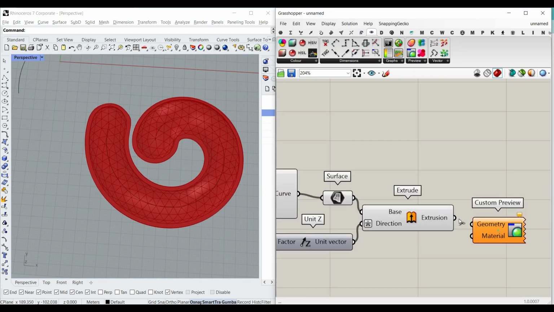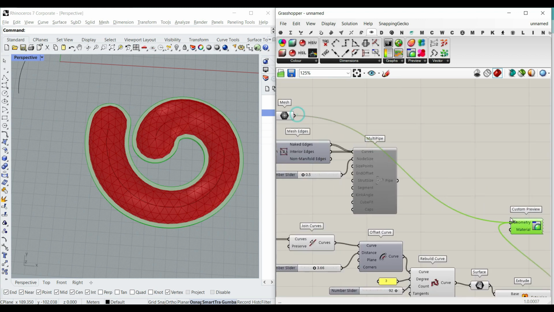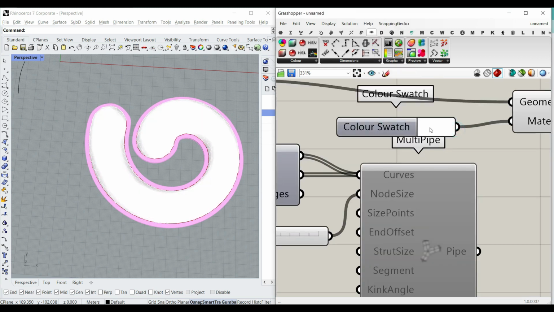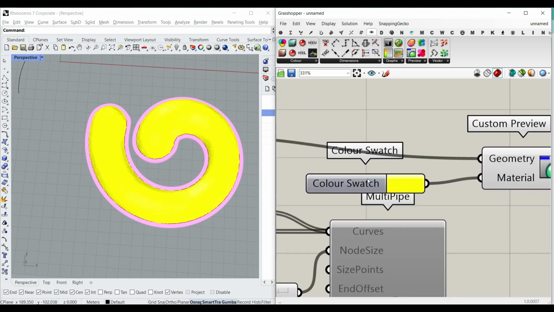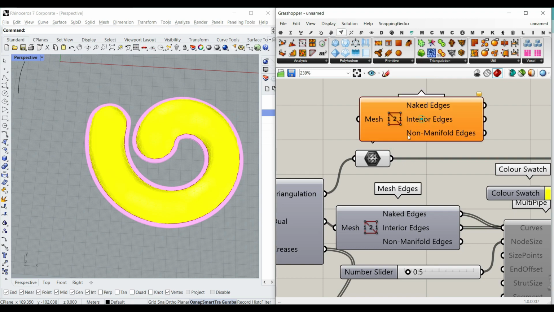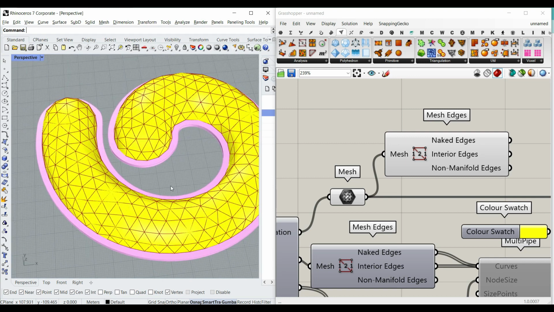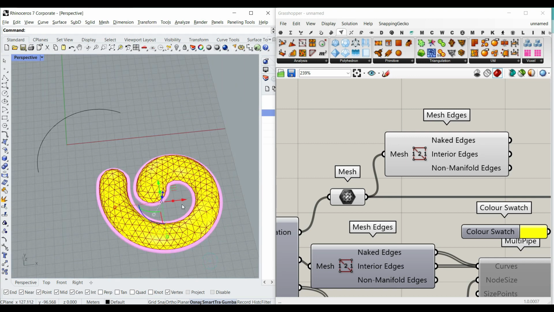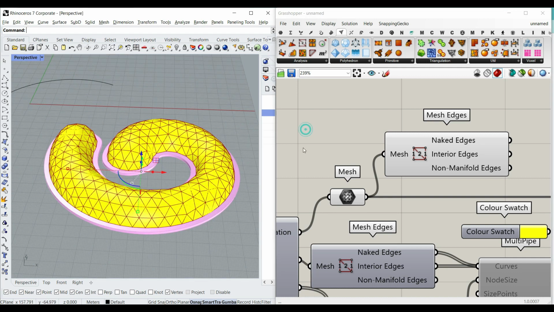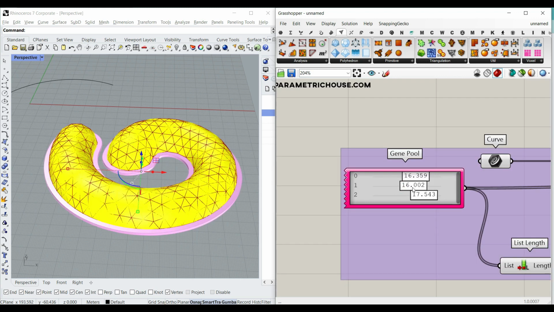Let me just give this a custom preview. And one for the mesh. And a swatch. I usually give that for visualization. And if you want to see the mesh edges, a mesh edges is going to be fine. That's it. Okay. So you can see how easy it is to produce a mesh from a curve by using this technique. And remember that the number sliders you produce here is going to define the overall shape.